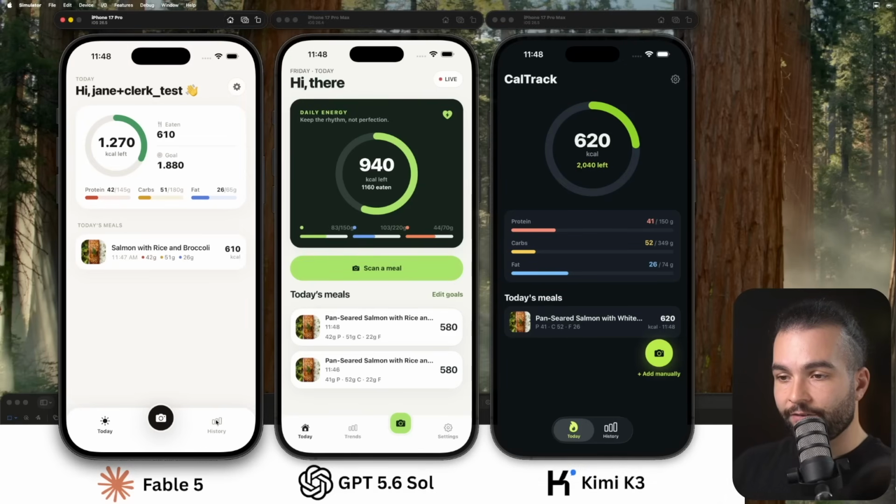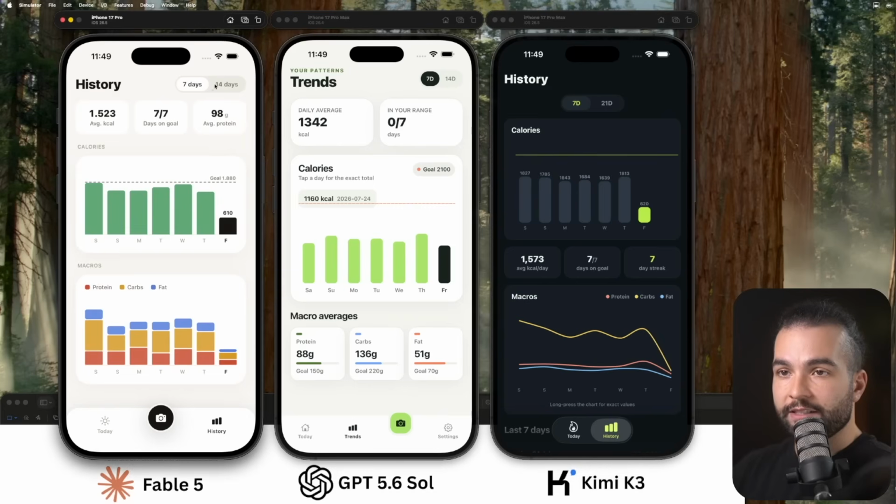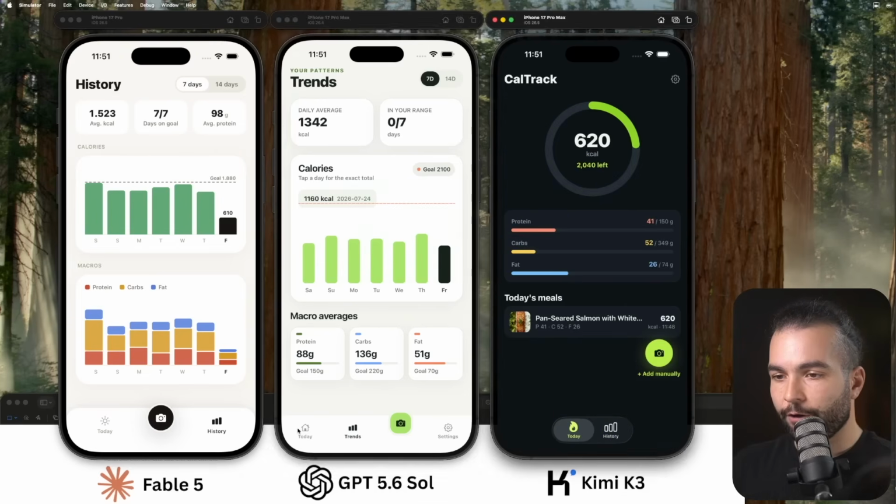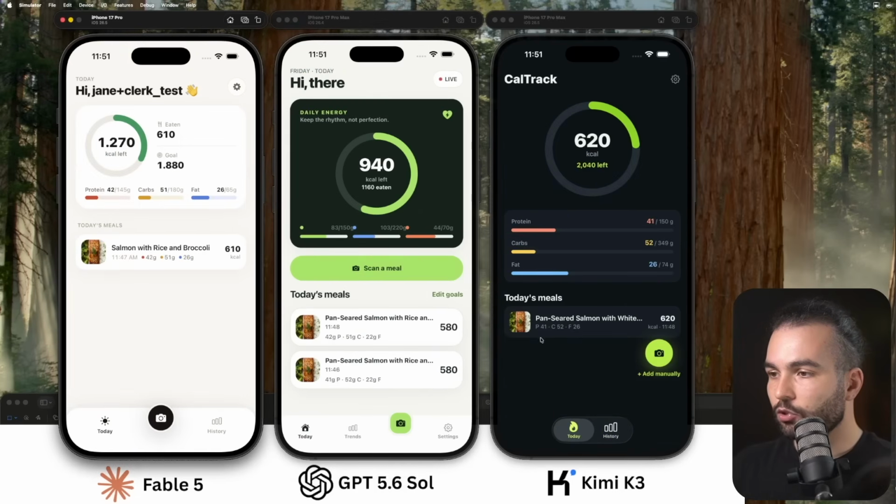Let's go ahead and see the history. All of them decided to add some kind of tabs for the period. I look through the code and Kimi is the only one that used a library for the charts. It uses gifted charts. And both Fable and GPT decided to build it themselves using SVG. Perfect. Going back, what else do we have here?